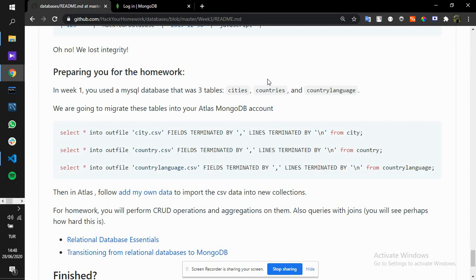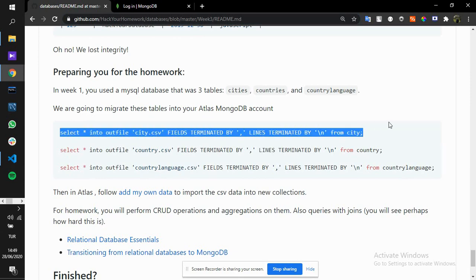If I'm doing it wrong, is there any better way to do it? But I managed to deploy these tables into my MongoDB account, so I'm going to show you how I did it. First of all, when we look at our readme file, it says we are going to migrate these tables into our Atlas MongoDB account with these commands.